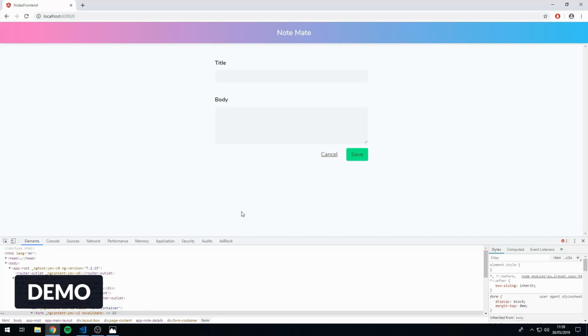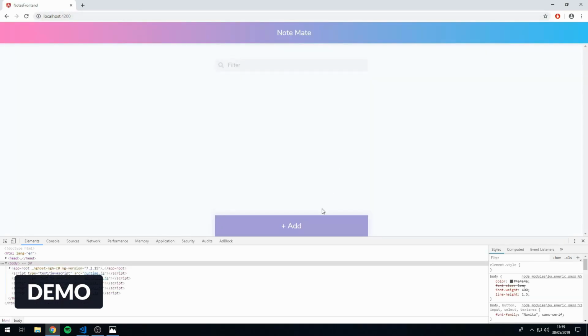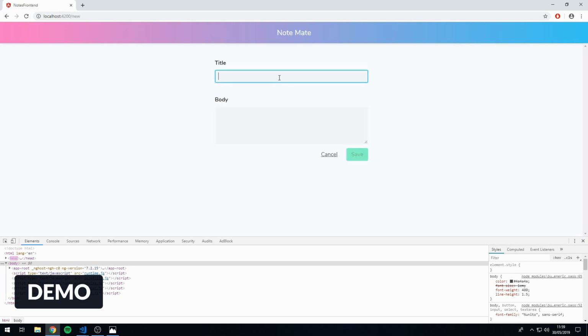So here we can see a demo of the note details page. This is what it will look like. So we have an input for the note title, and we have a text area for the note body. And below that we have the cancel and save buttons. The note details page will be used for when the user wants to add a new note. So in this case, the user is creating a new note with the title of ABC and the body of this is a test.